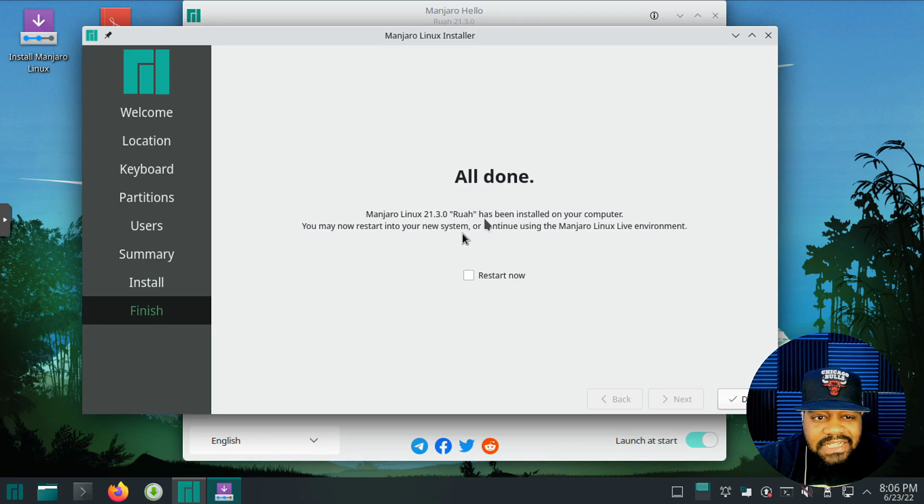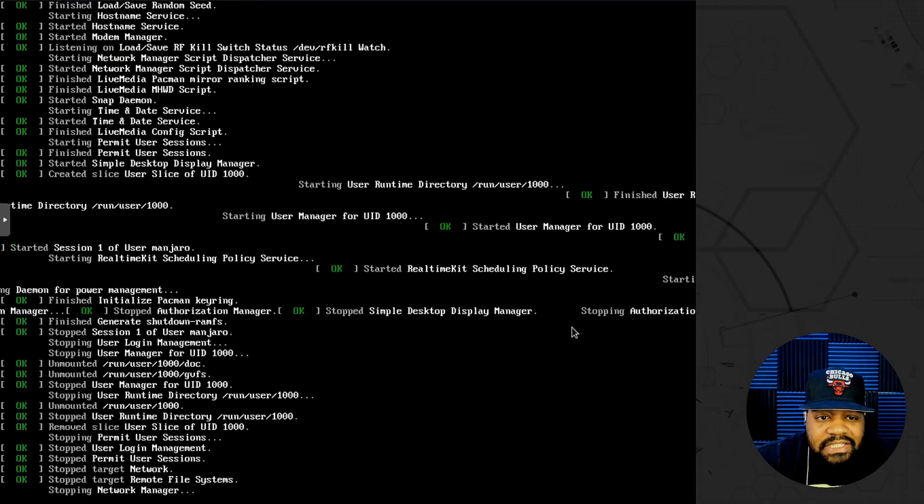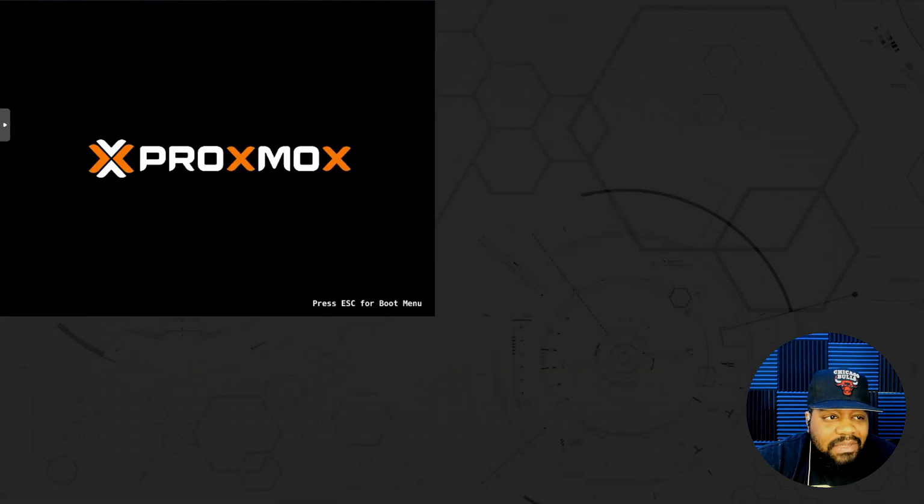Okay, cool. So the install is done, and as you can see, it says all done, everything is installed. You can continue using the Manjaro live environment, or you can click this box and just hit done, and that'll restart the system, which is what we're going to do. So let's hit done, and I'll wait for this to come back up.